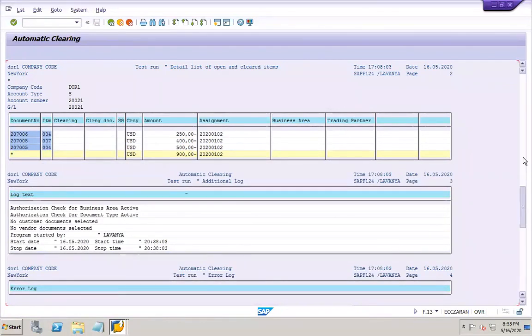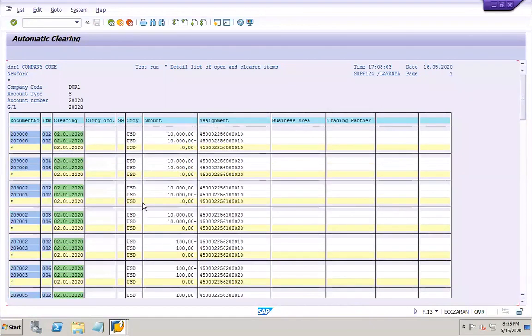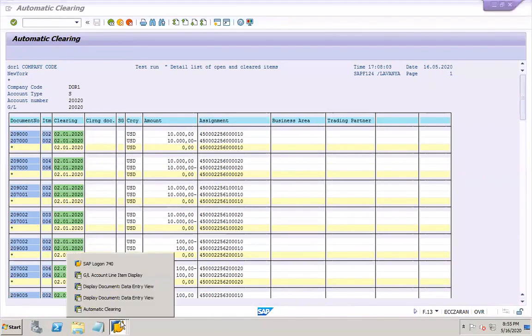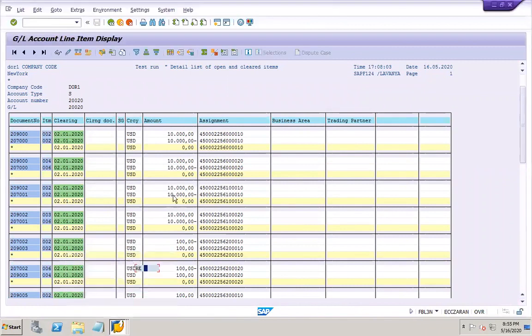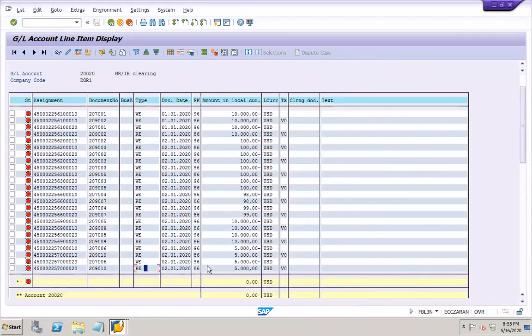So many are there, okay? Because I don't want to clear all those. I want to clear only those which we discussed just now. So now let me select only these documents, otherwise we will be confused unnecessarily. So this 5,000, wherein the document numbers are these, I will be entering the document numbers so that the system will be clearing those only, not the others.